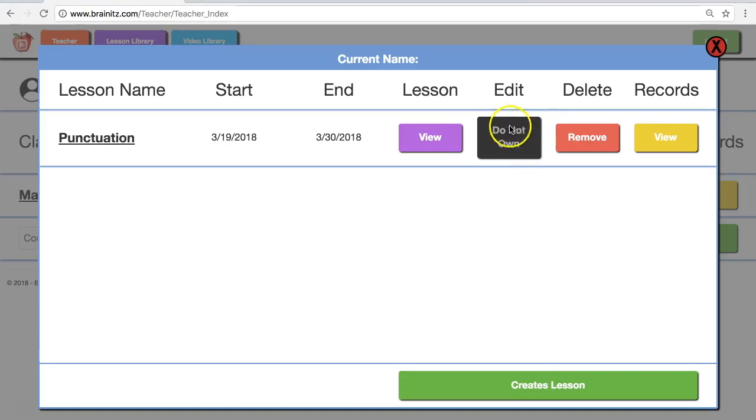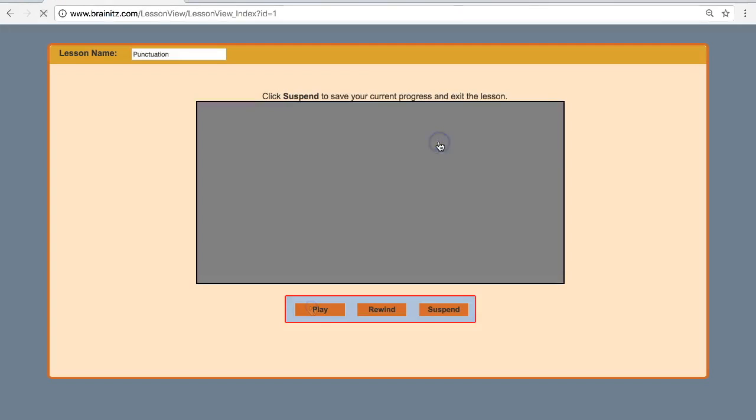You are not able to edit the lessons from our lesson library, as you did not create that lesson and that lesson pre-exists. You can preview that lesson.